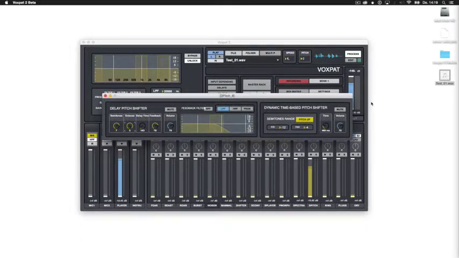There's also a second module here, which is a dynamic time-based pitch shifter, which automatically pitch shifts the input signal in user-definable time steps. You can set it to pitch up or pitch down, and so now the signal gets pitch shifted automatically every 469 milliseconds.